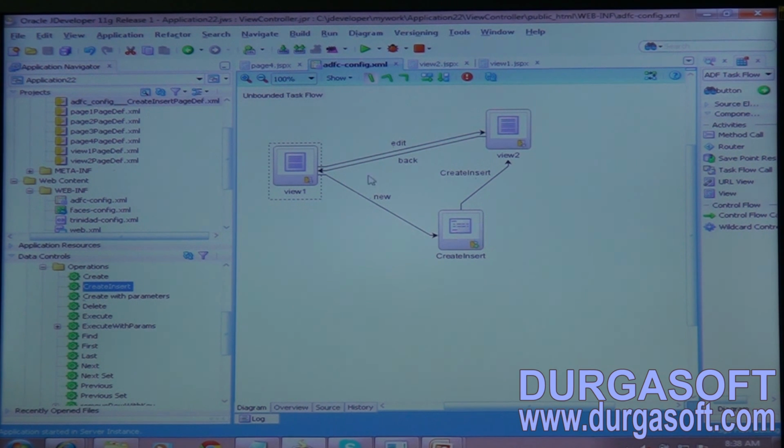You can start your application from this point, from this point, or from this point. Entry points can be multiple. If we start from there, Page 2 will be displayed first. But in case of a bounded task flow, the entry point will always be only one, it cannot be multiple.